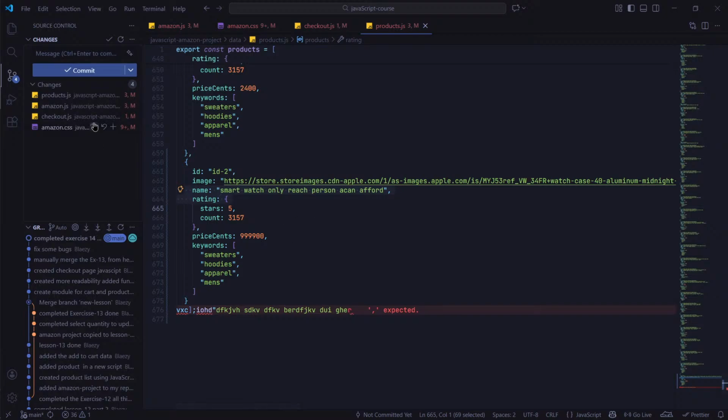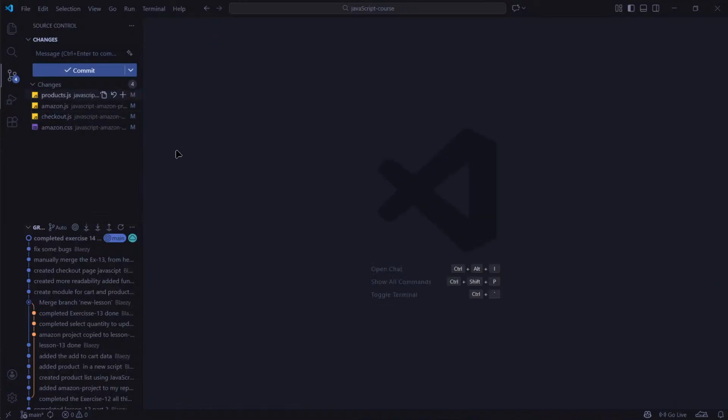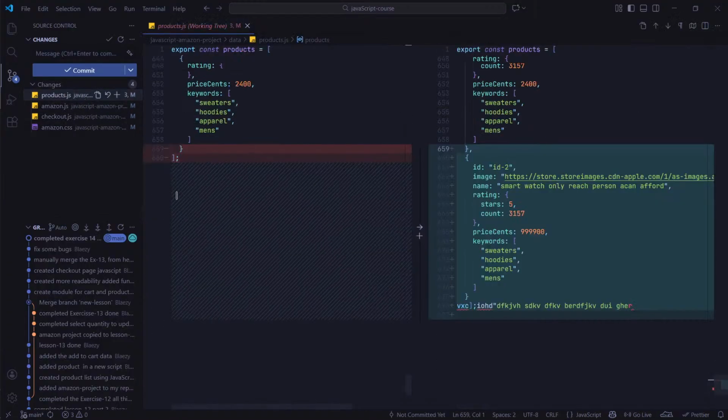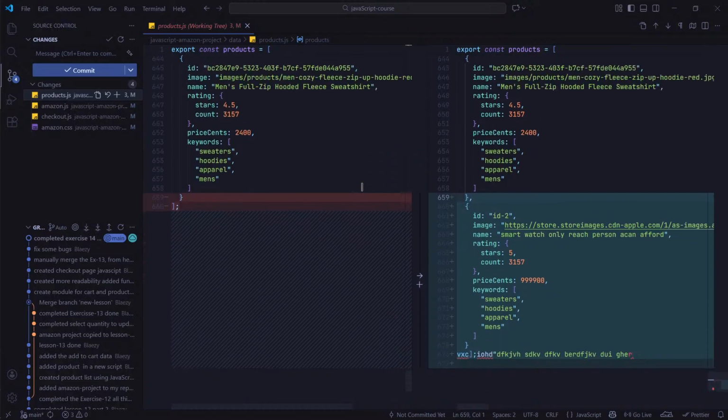Okay, so basically he has done so many things. I'm going to close these files because I'm going to show you what changes he made. He has changed 4 files. Moreover, he has changed this thing. This thing I have added, but I'm going to delete it.